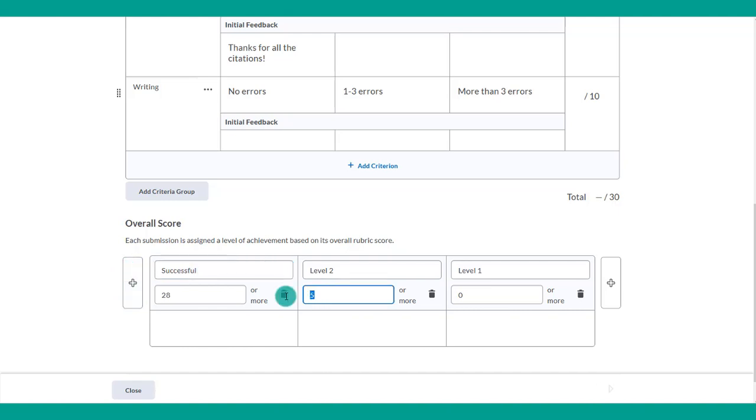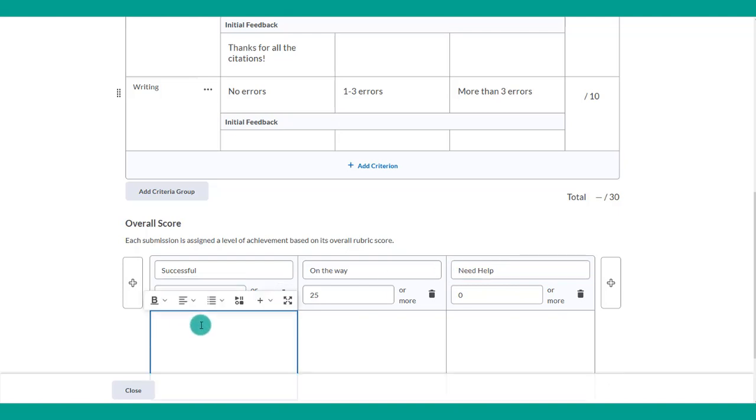successful. If they score, say, 25 up to 28, they get it on the way. And then if they score anything below that, they need help. And then you can put in qualifiers here.